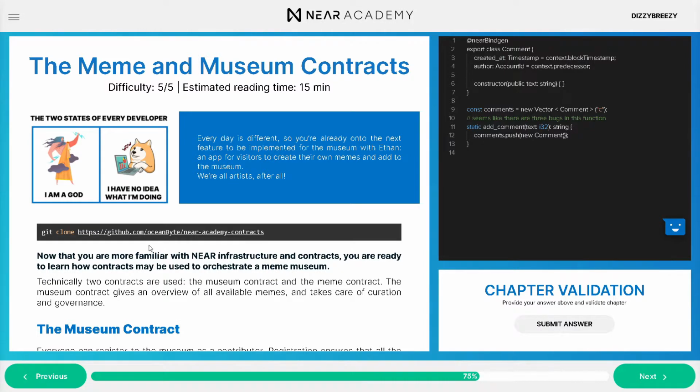So, now that you are familiar with Near infrastructure and contracts, you are all ready to learn how contracts may be used to orchestrate a meme museum. Technically, two contracts are used, the museum contract and the meme contract. The museum contract gives an overview of all available memes and takes care of curation and governance. So, ayan, sinasabi dito, meron tayong dalawang contract dito sa Near museum, which is yung museum contract at ang meme contract.